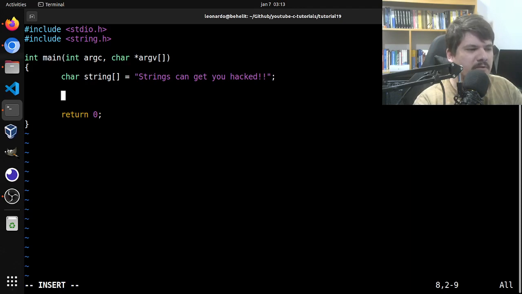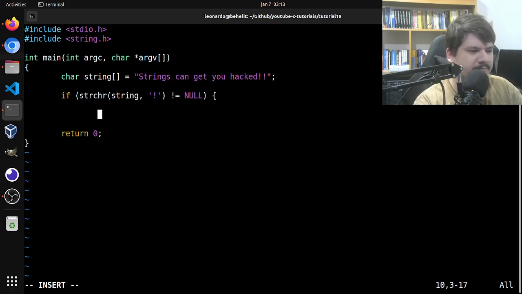So let's check first if this string contains a certain character. So if strchr of the string, and the character we want to look at is an exclamation mark. Remember, if we're dealing with a char in C, you have to use one quotation mark, while for strings you have to use two quotation marks, otherwise it would raise an error. So if this is different than null pointer, then we can say the string contains the char exclamation mark. We can use it like this.